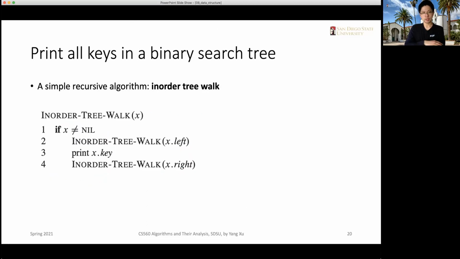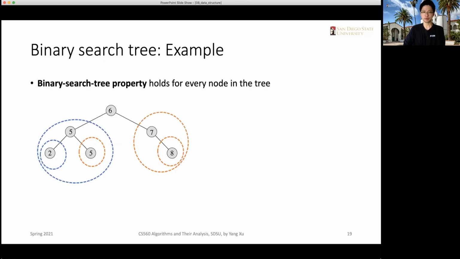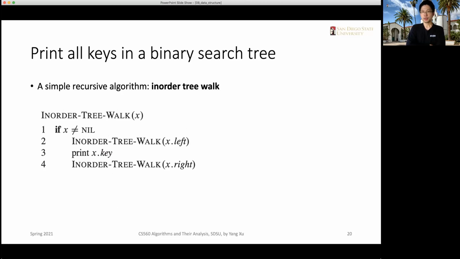Okay. So next we're gonna look at a procedure that prints all the keys in a binary search tree. It's a simple recursive algorithm, and it's called in order tree walk. Okay, so given a binary search tree, what we're gonna do is print all the elements in the tree in such an order, okay? So given a node X, if the node is empty, then it points to nil, right? So we don't need to do anything.